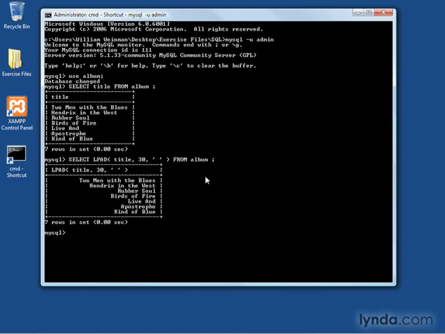And this is what we get. We get the title padded out to 30 characters. So all of these strings are exactly 30 characters long.